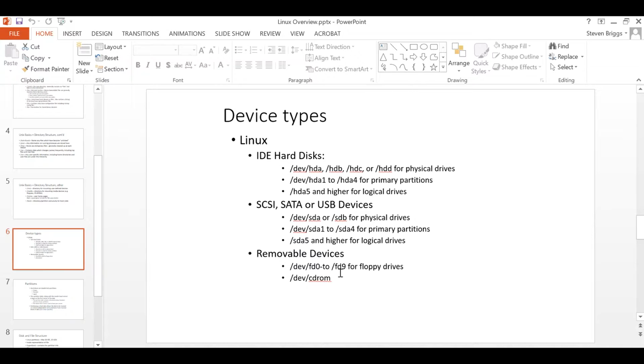And then if you have a removable device, which will not be much of interest for this particular course in the environment that we have set up, but for future reference, you have /dev/fd0 to fd9, and then cdrom if you're working with an optical drive. And those are just some of the device types.